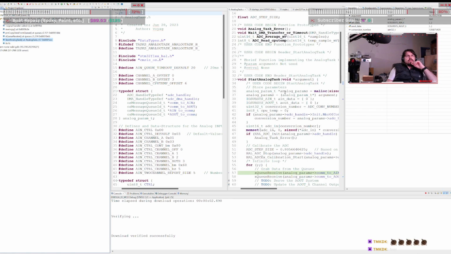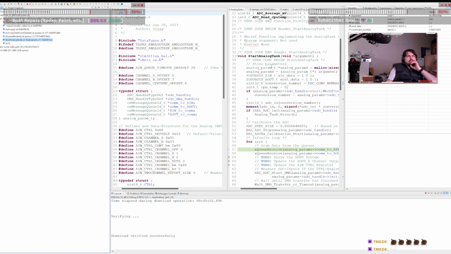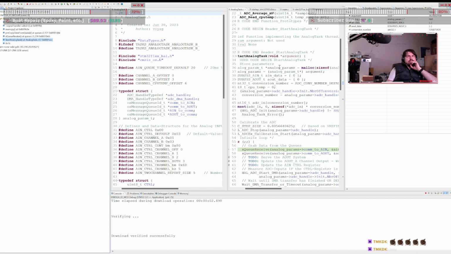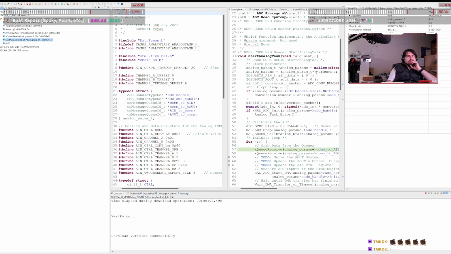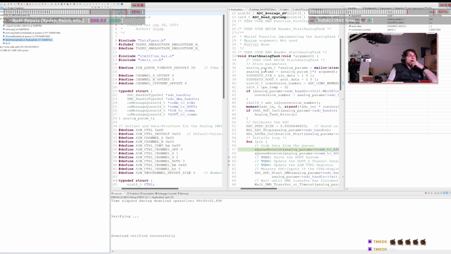Okay, so what am I doing? I am grabbing this information here. For some reason, I'm grabbing the wrong information. Or I'm not grabbing any information at all. So let's start this again.